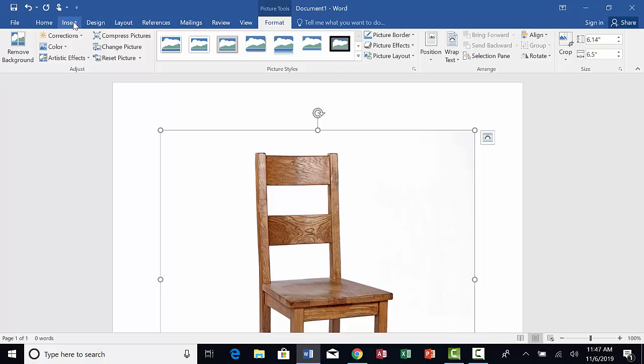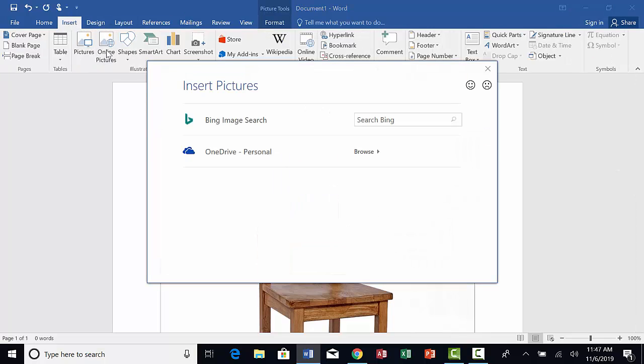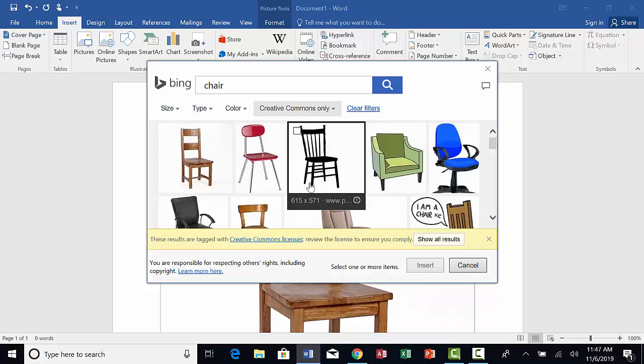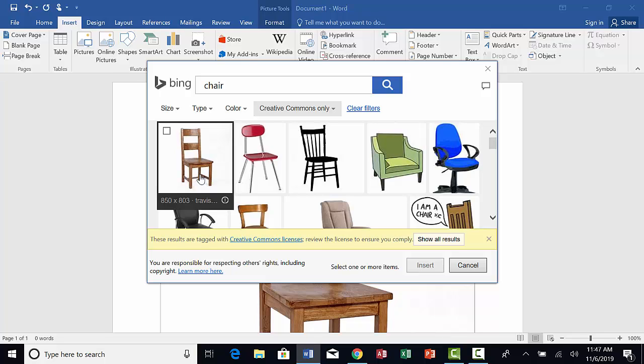I go back to the Bing search, and then I have to follow the link for that image, which means that I'm going to the page that originally had the image. So here it is. Underneath the image, I'm clicking on the link.